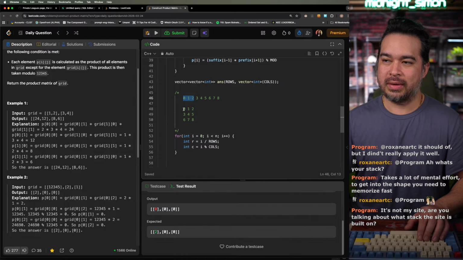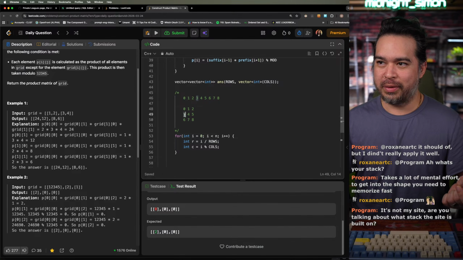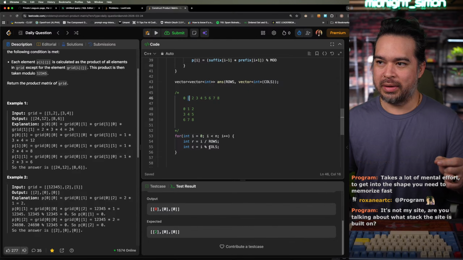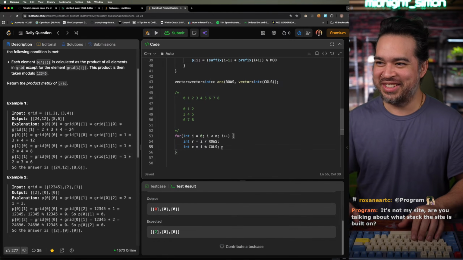And yeah, there's 3 rows. So then 2 divided by 3 is 0. So that's the right row, yeah? If it was here, 3 divided by 3 would be 1. And here, row 2. Yes, so I think R is good. Now C, if we're at index 0. All right, index 1. 3 columns, 2. Yes. All right, we're good. I think this is good, man.